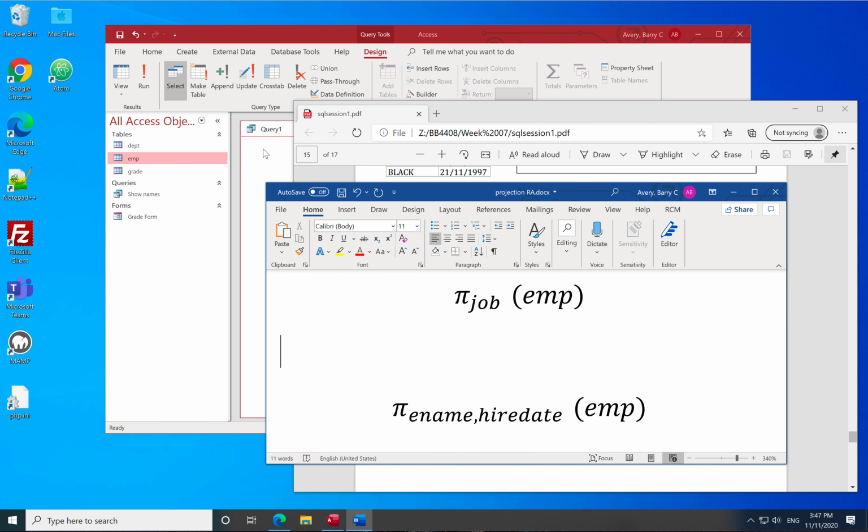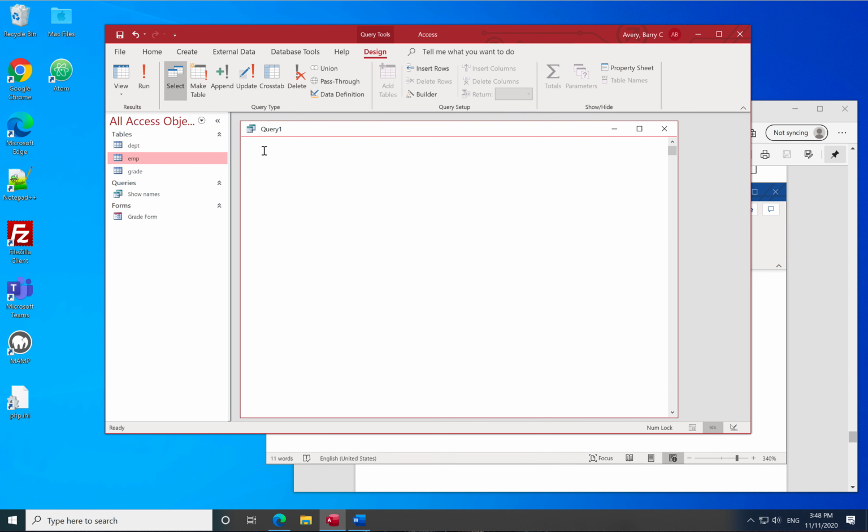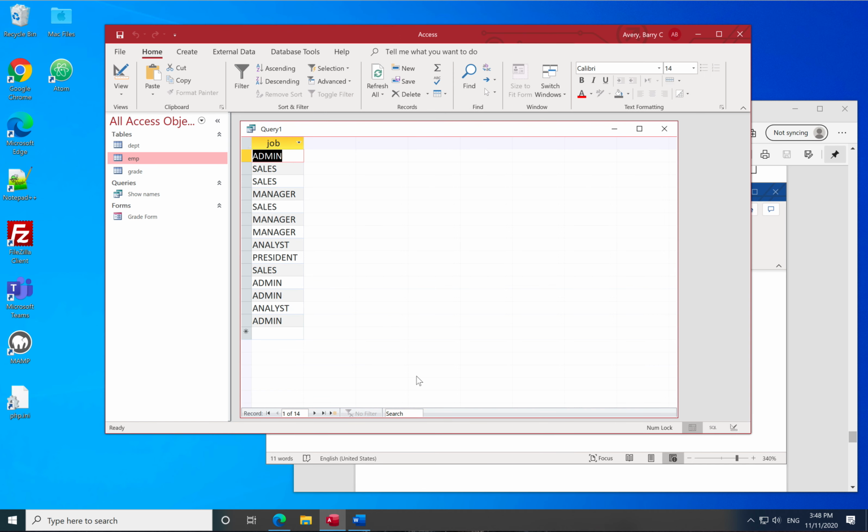So let's go over to here and let's do the SQL for that. So we go select and we go from. The name of the table that we're interested in is the emp table, and the particular column we're interested in is the job column. And when I run that, we get that.